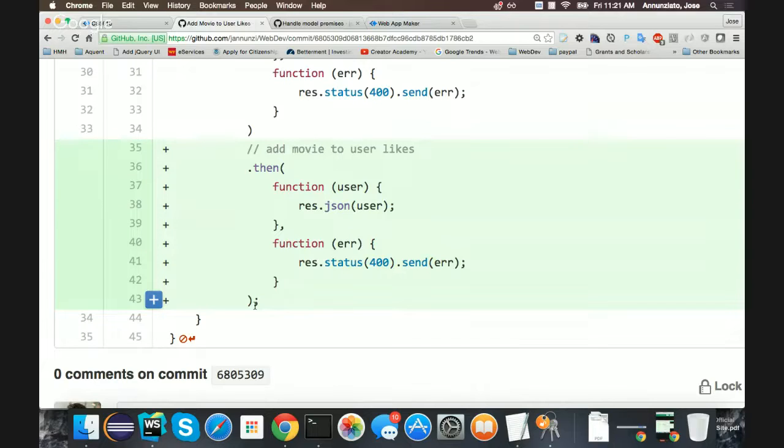As opposed to passing callbacks, passing callbacks, this one calling the one above, calling the one above. You end up with very diagonal programming, hard to read.